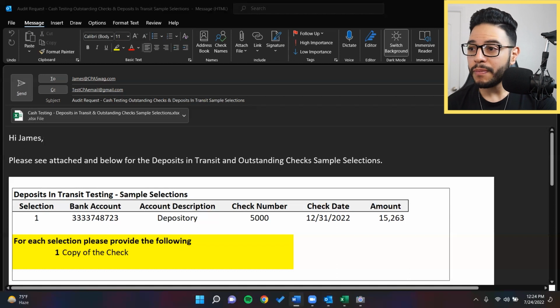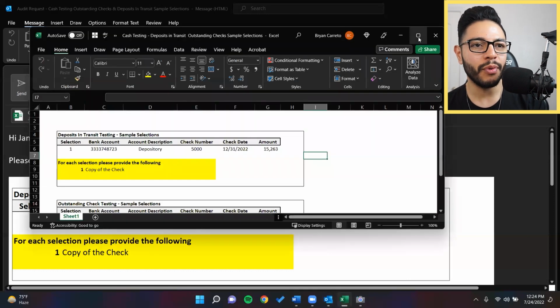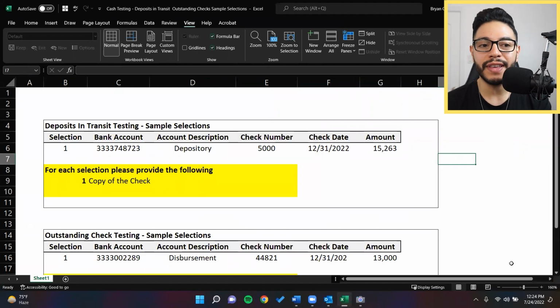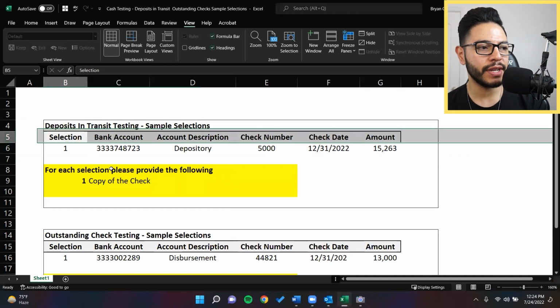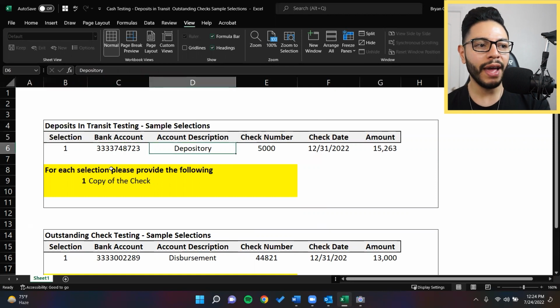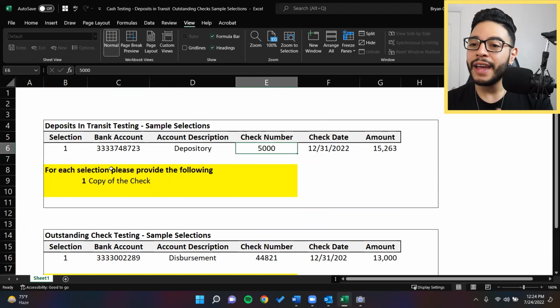Okay, the third main thing that you need to do is that you need to attach the file that you're requesting. So what I mean by that is, let's say, for example, our Excel file here. So I attached to the email the sample selections that I need. And I'll show you guys here, deposit in transit testing sample selections. I labeled it out clearly for them. Selection number 1 comes from this bank account, at this account description, and the check number. So whoever, either they print this or maybe they'll see it, they'll know exactly, hey, in order for Bryan to get comfortable with deposits in transit testing, he needs to test check number 5,000.